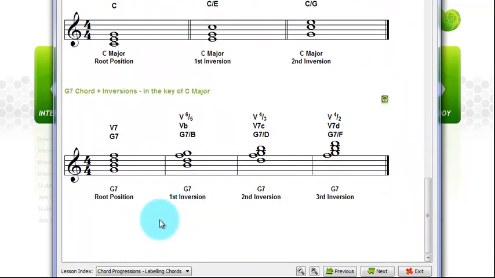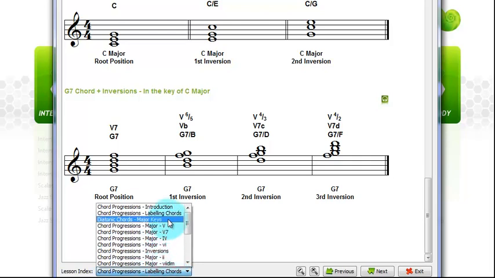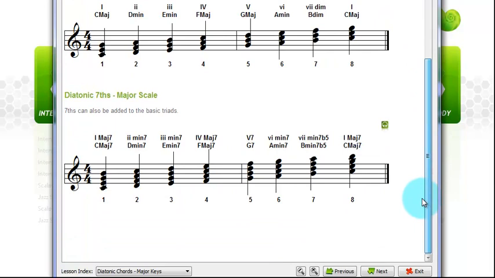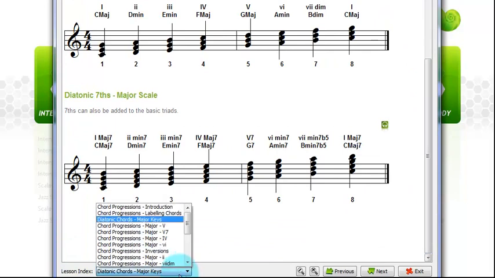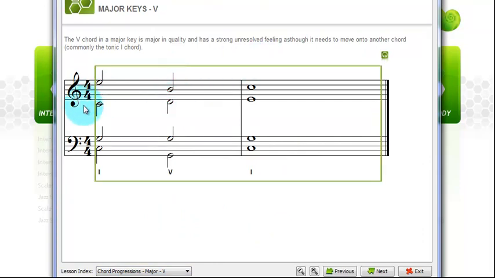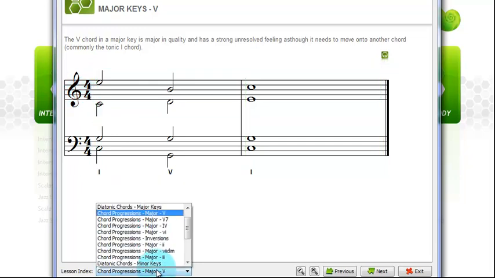Then, an explanation of diatonic triads and seventh chords found in a major scale. Next, there is a series of lessons designed as a reference and to help students understand what to listen for. For example, if we look at the five chord lesson, we can read about the five chord and listen to a progression that includes it. We could do the same for the six chord.